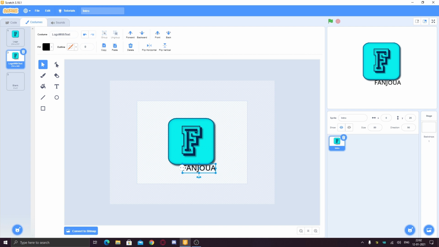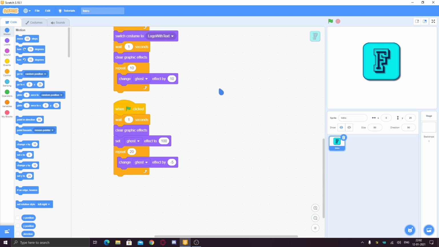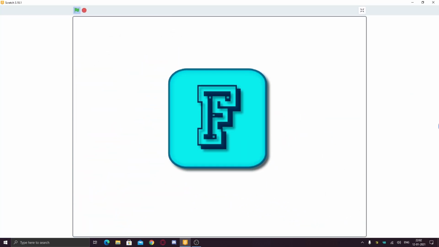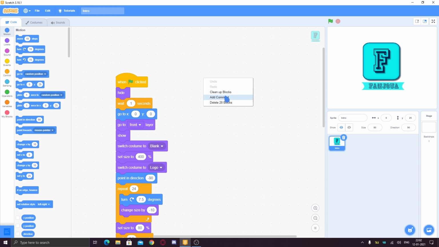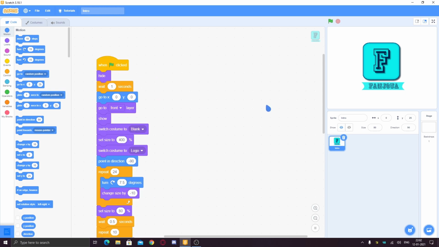Or if you have a custom logo for this too, you can just put it there. So yeah, I have this one, so you can just put it like this, and here you can see we have both costumes, and now this will work for this too. You can see this worked very great. You can make small modifications according to your choice, and you can make your intro very easily.